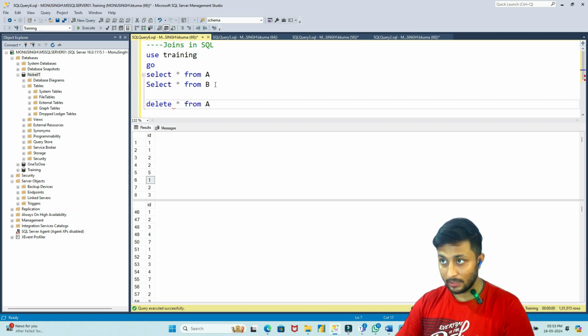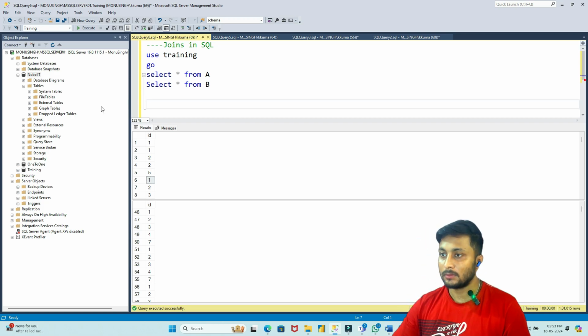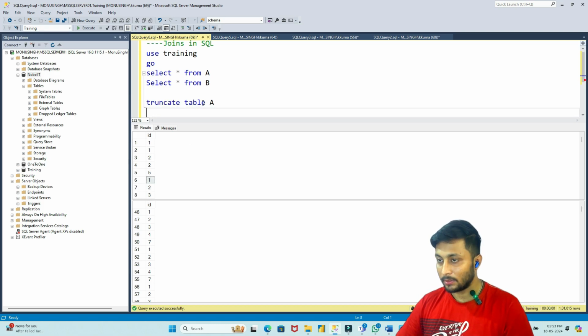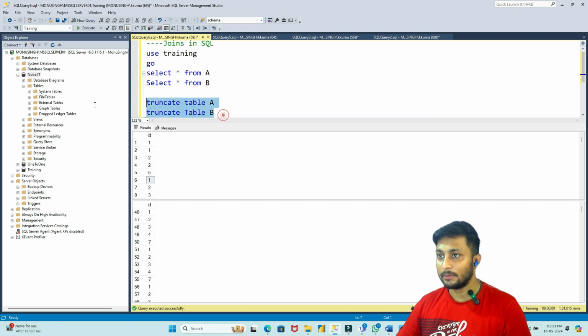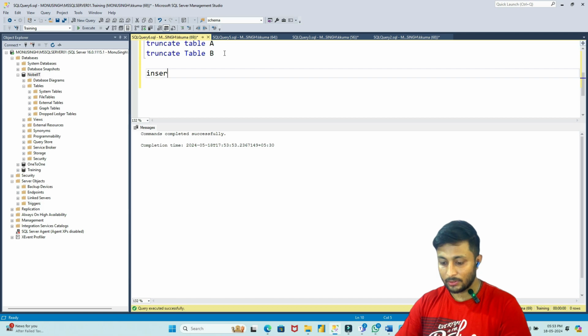Delete from A where... There are many records and I want to filter them out. I'm just truncating both tables. I don't want any data, because maybe I have taught something here. Table B, I just truncate every record and I will keep some records here. I have truncated both tables, and I'm inserting a few records here.